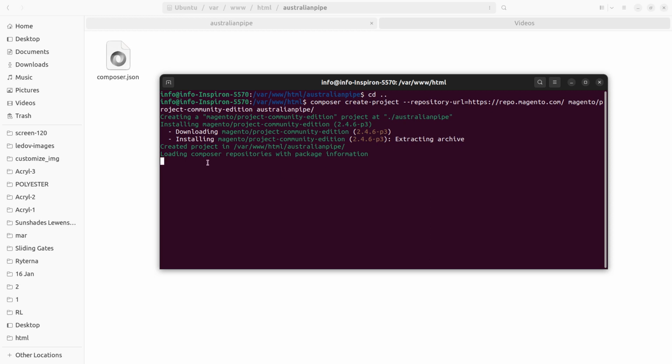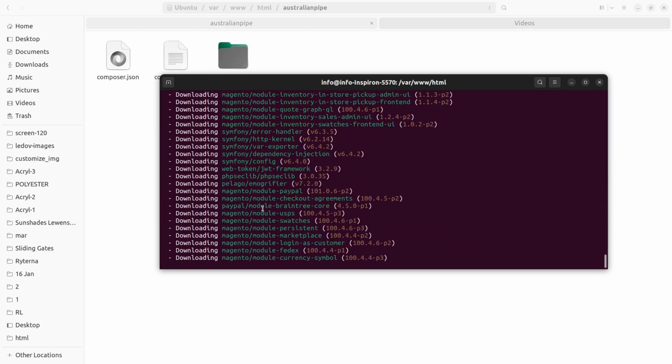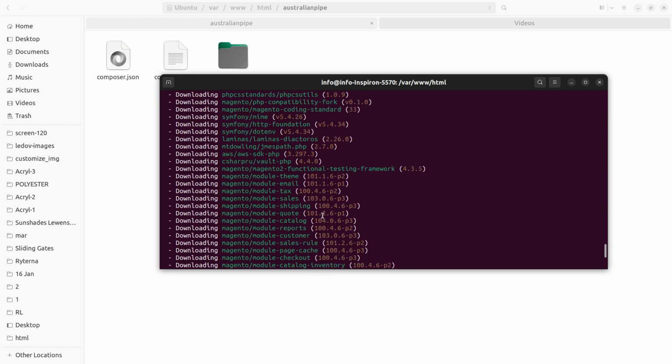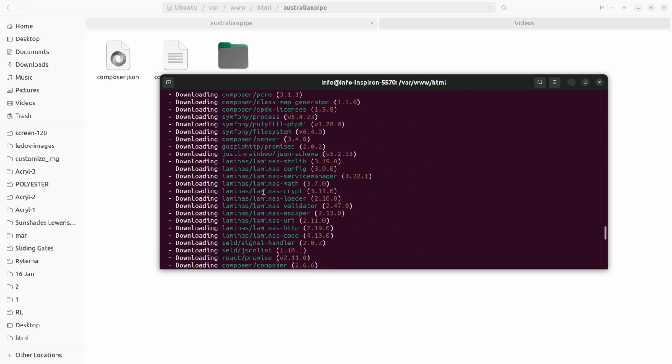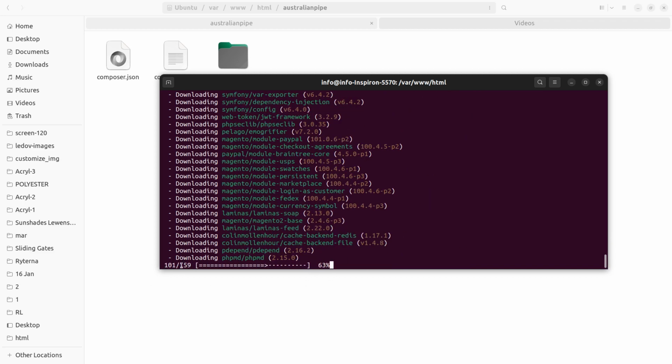I will come back till it is completed. Oh great, so it is downloading. It will take some time because there are a lot of modules which need to be installed. So it's a total of 159 modules.